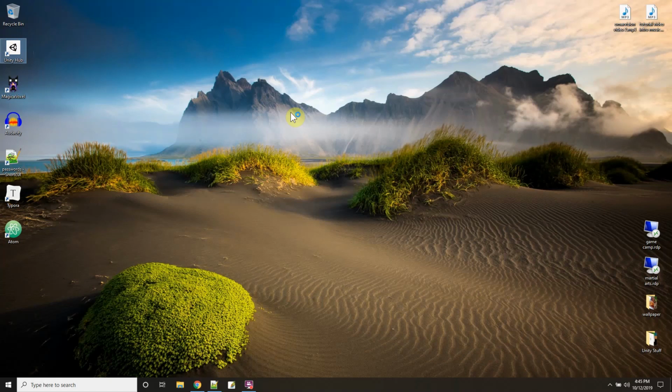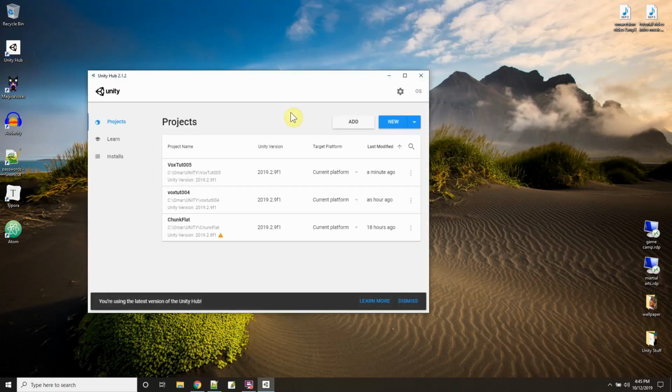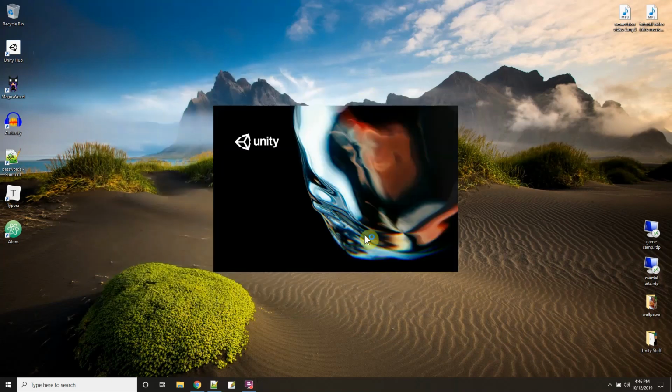In this next video, I'm going to make a project where I take one voxel and duplicate it to actually draw many voxels, called a voxel chunk. All right, so let's start a new project and I'll call this Vox206, and I'll say create a 3D project.